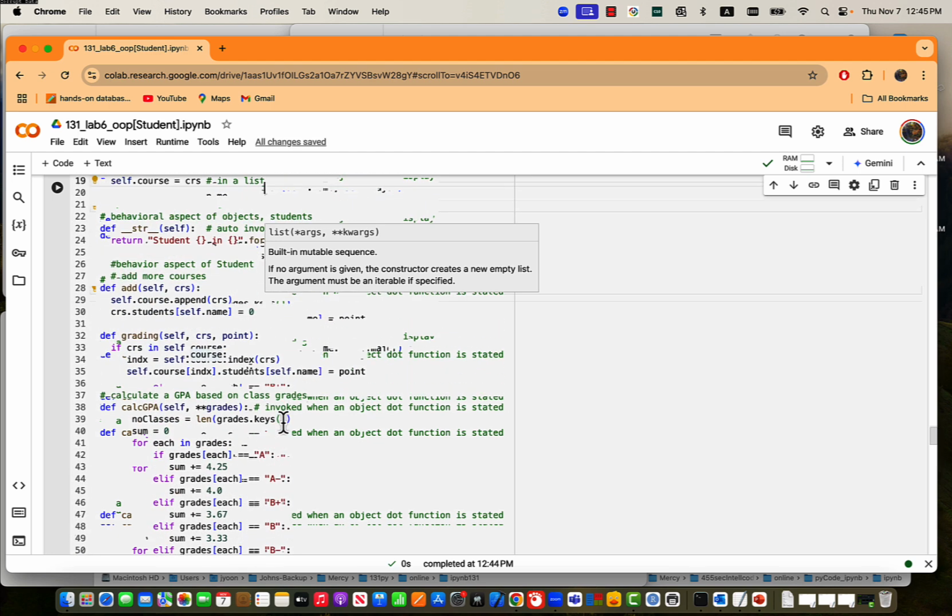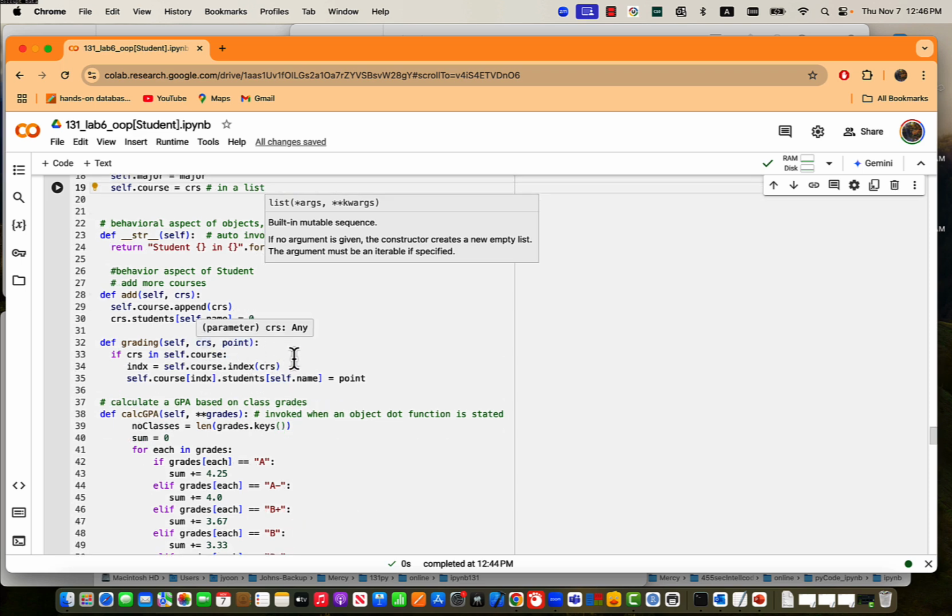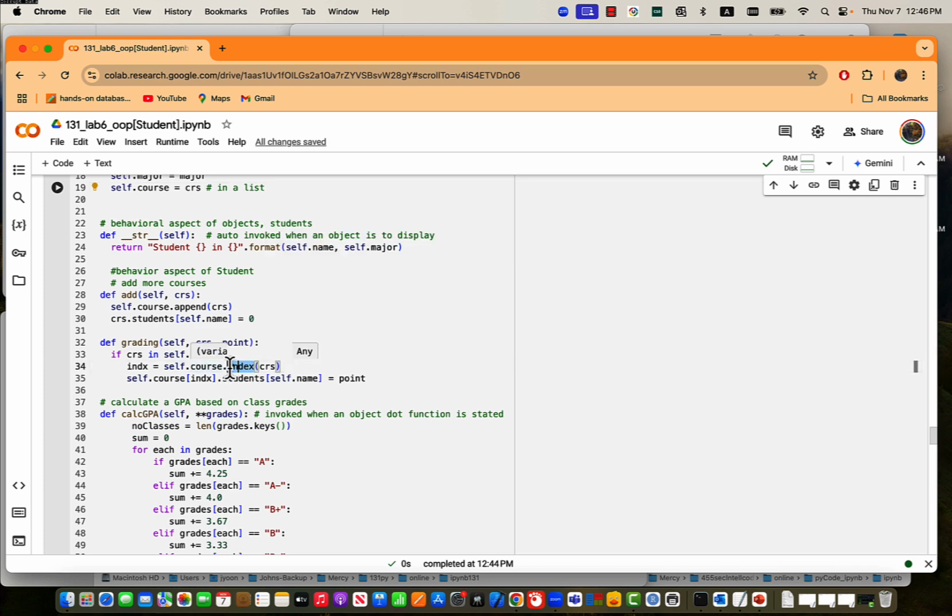So to that list, if one student wants to update the course grade, then we need to first find out the course list. From the course list, we need to see which specific course I want to deal with. So we need to get the index. Index is a function associated with the list data format. So given the course, we can get the index.